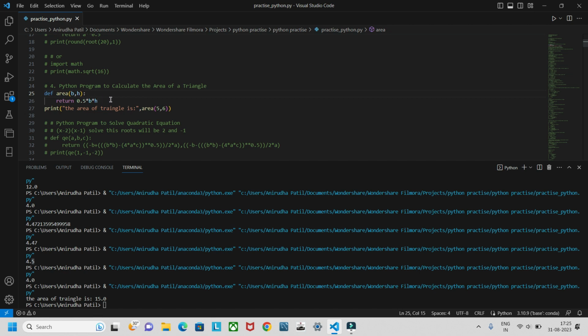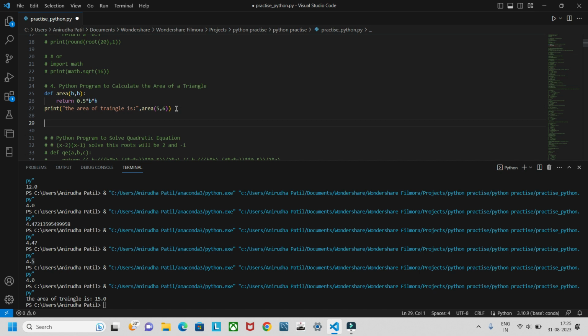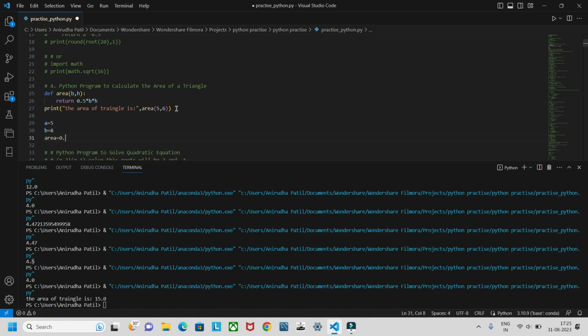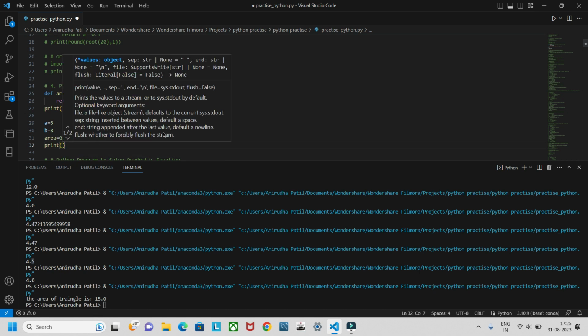Okay, so these are the functions I am using here. You can also use it in a simple way. Let's give a equal to 5 and b equal to 6, 8. Okay, and then area is equal to 0.5 into a into b. Okay, and then you can just print the area.